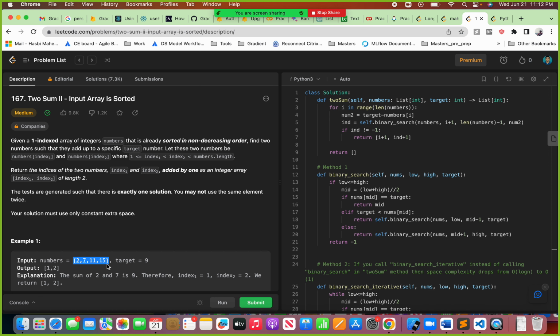So we have to find two numbers in such a way that the addition of those two numbers will be equal to our target. Let these two numbers be numbers[index1] and numbers[index2], where index1 and index2 are greater than or equal to 1, and also less than or equal to nums length. So the index will not start from 0, but from 1. So we should consider a one-indexed array.